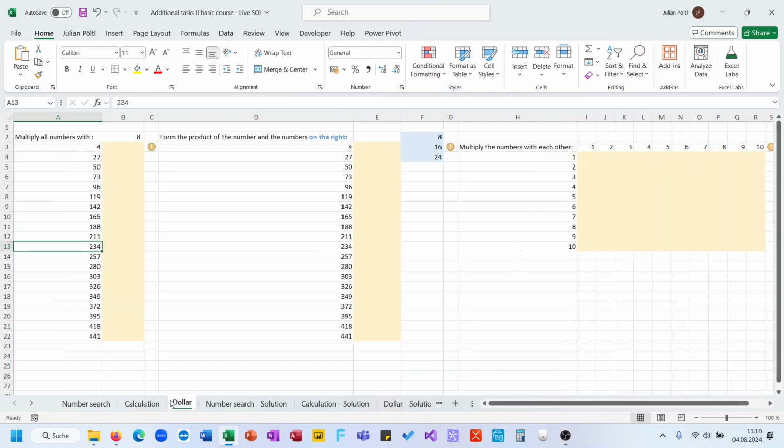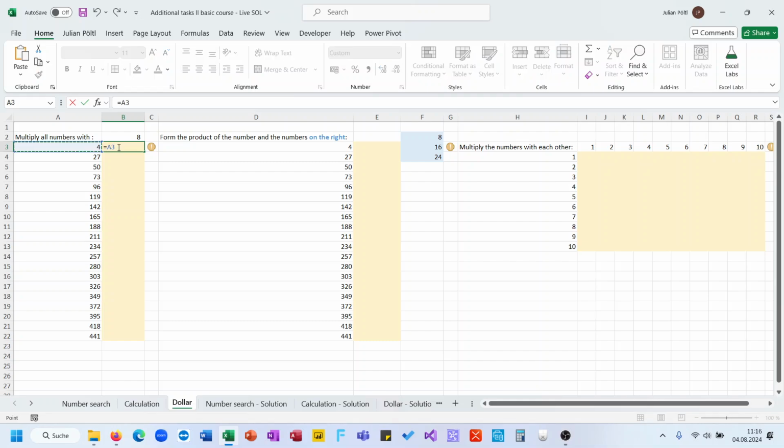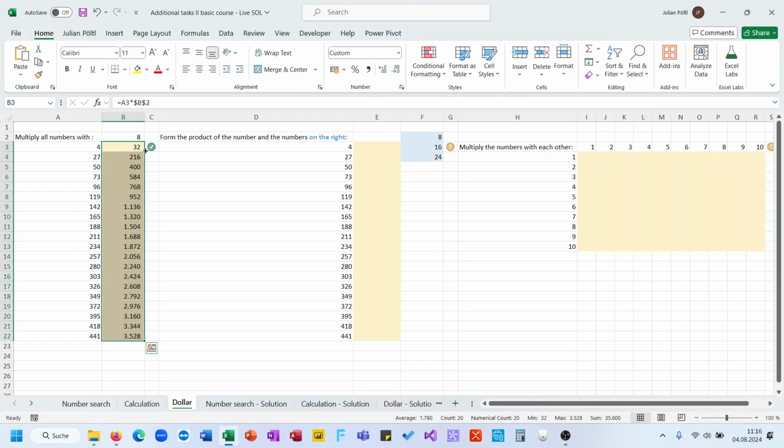Short calculation exercise. Now something with addressing. We should multiply those numbers with 8, and you know references are in general dynamic in Excel, so to fix this reference we need to input our $ sign. It would be enough to input the $ sign before the row number, but we will input it for both the row number and the column letter, and then we can drag this formula down to calculate it.